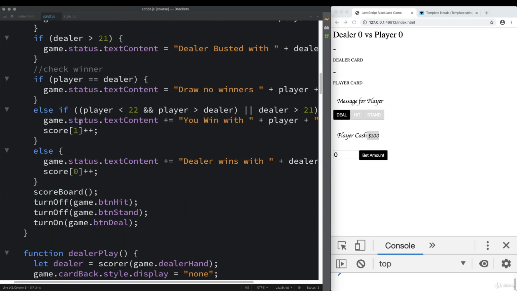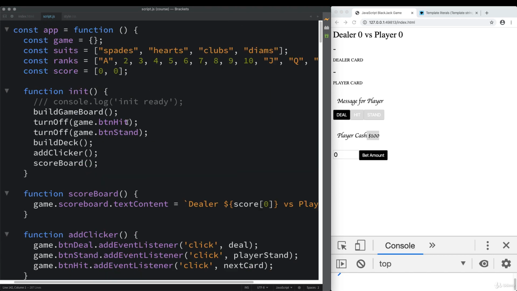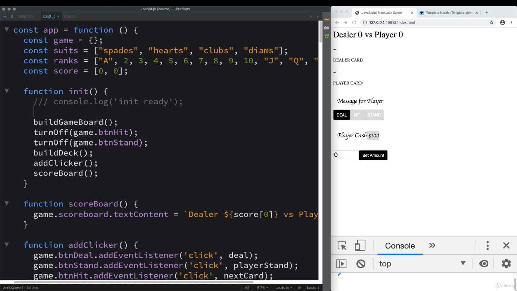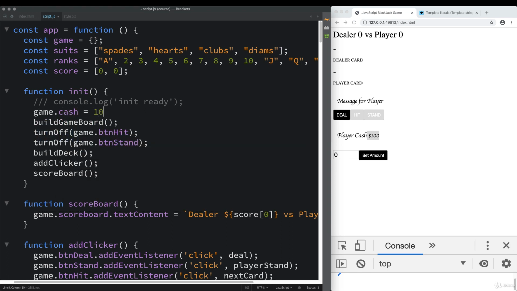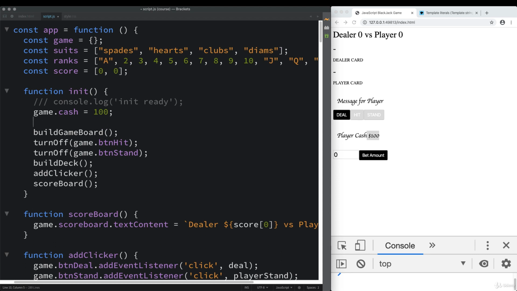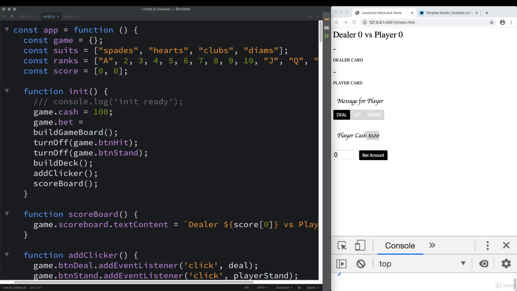And that means that we're going to go over to the init where we're setting up the global variables and we'll set up some values. So contained within a game, we'll start the player off with cash. So whatever we want to start them off with, start them off with 100. And then we also need a variable value for game bet. So we can start the game bet off at 0.